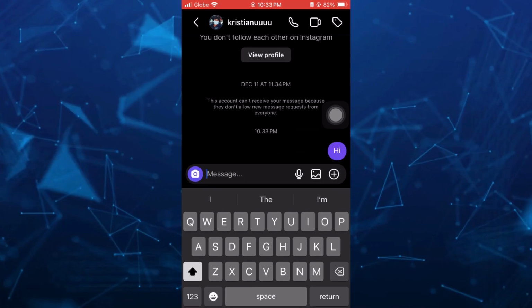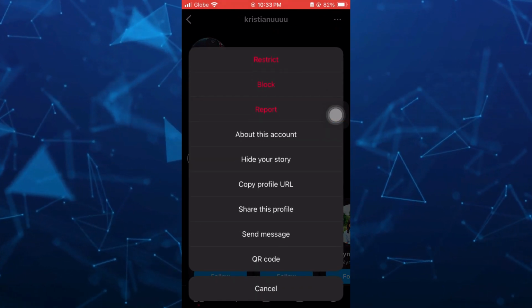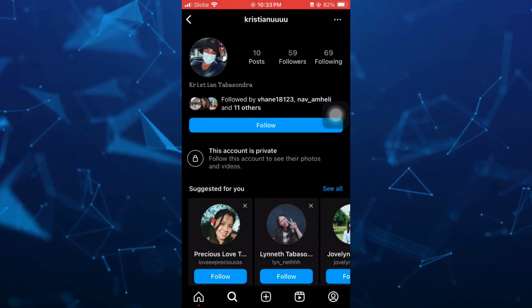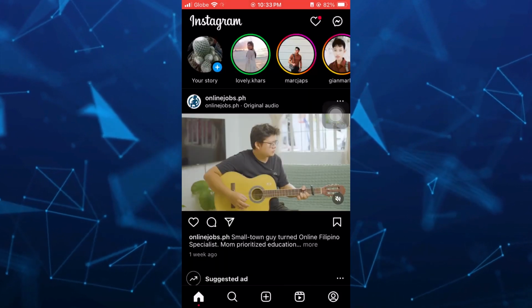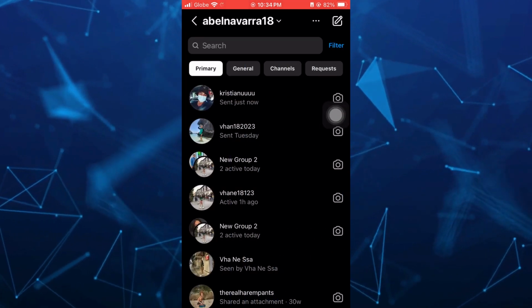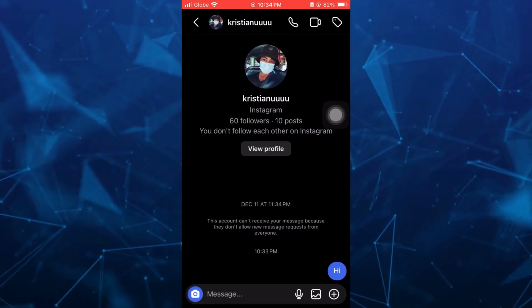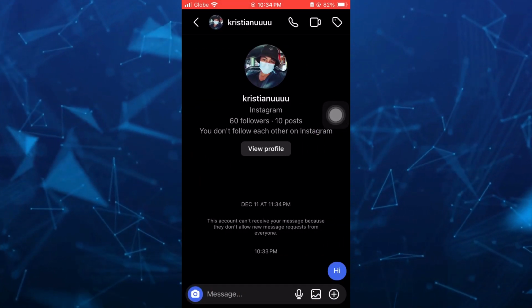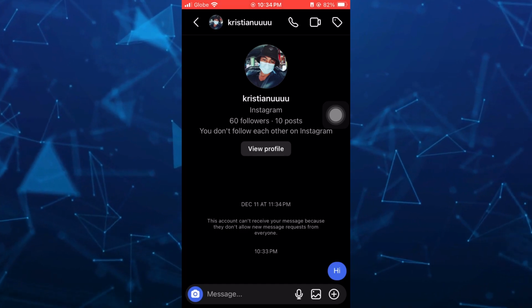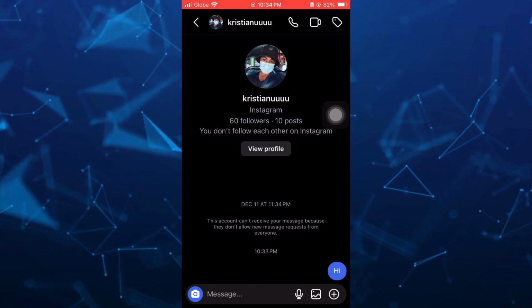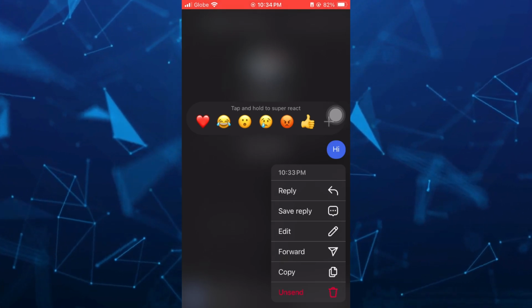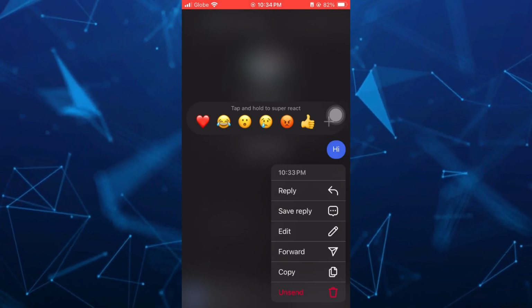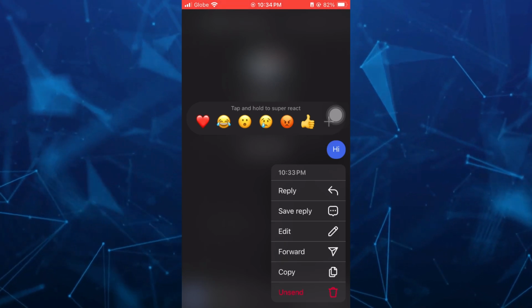If you send a message to someone, you'll find a message here saying that it was an invite message. Now, if you want to delete this one, just tap and hold on that message and it will show you the options here. Here we have an option that says unsend. So there you go, we have unsent this message.